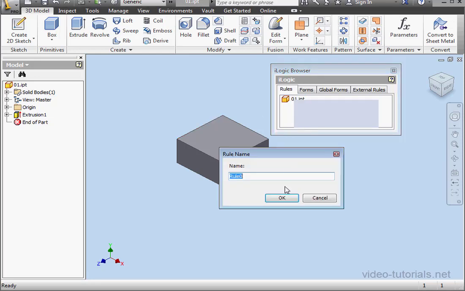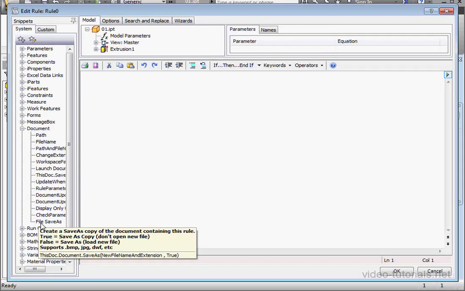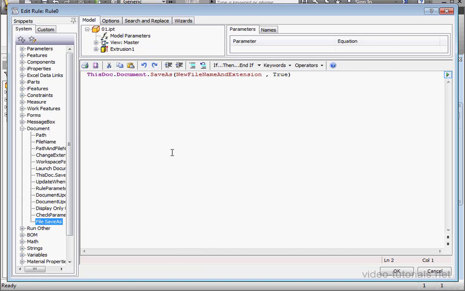Right-click, Add Rule. Accept the default name. Expand the Document branch. Double-click on the File Save As snippet. Let me highlight the path and the file name. And the second argument is a Boolean true-false. So, if it's true, the file will save as a copy, and if it's false, a Save As operation will run. Let's replace the first argument here.